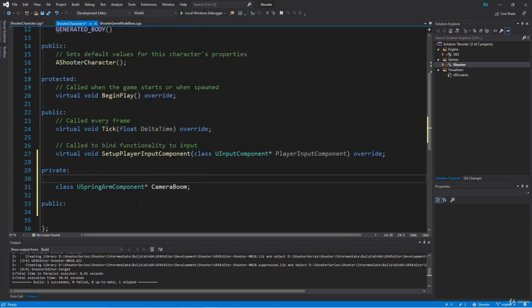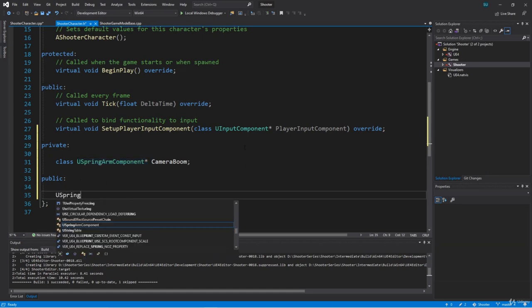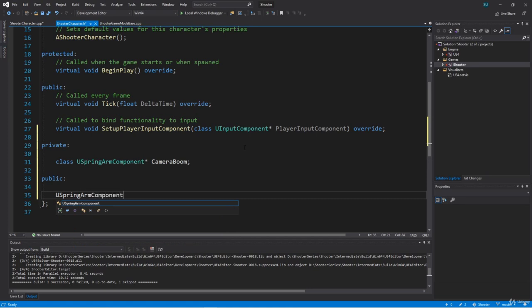Now since I've forward declared this class here in the private section, I can create a public getter that returns this type without having to forward declare it again. So I can say USpringArmComponent, it's going to return a pointer, and we can call this GetCameraBoom. And as you can see, the compiler recognizes it since we already forward declared it up here. Okay, so we're creating a getter for CameraBoom.